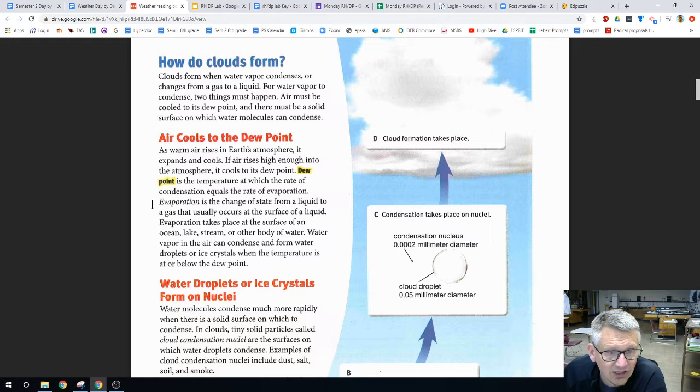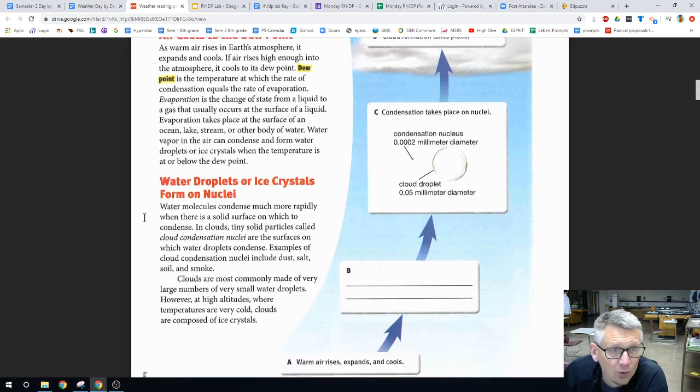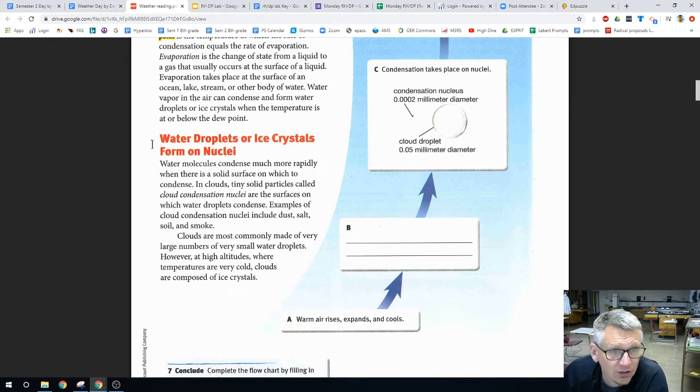Evaporation is the change of state from liquid to gas that usually occurs at the surface of a liquid. Evaporation takes place at the surface of an ocean, lake, stream, or other body of water. Water vapor in the air can condense and form water droplets or ice crystals when the temperature is at or below the dew point. Water droplets or ice crystals form on nuclei. Water molecules condense much more rapidly when there is a solid surface on which to condense.